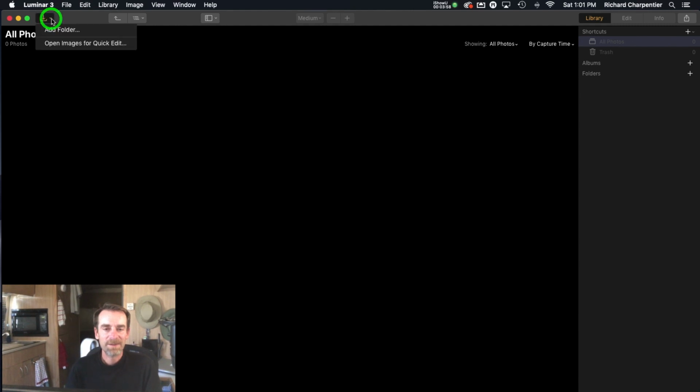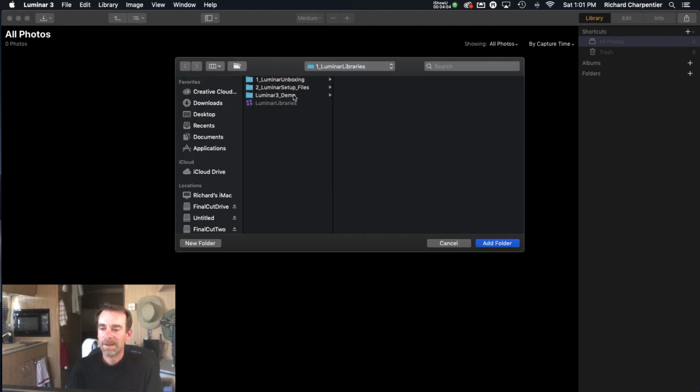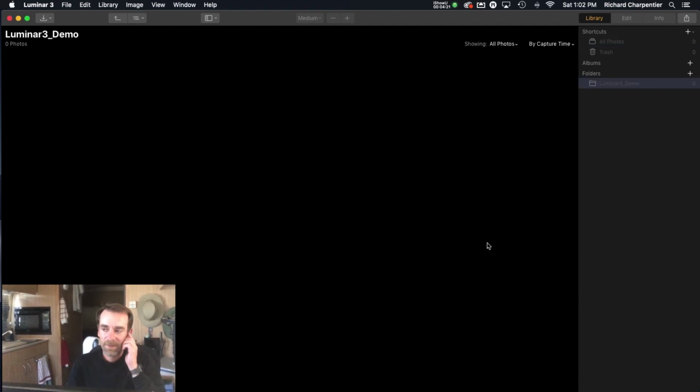Here's what I'm going to do. Let's get the drop down, and we can add a folder. We're going to create a new folder, and I'm going to put that folder in Luminar 3 demo. This is an external drive. If I were to disconnect this external drive, then I would not have access to this. So keep that in mind when you're using external drives. It's kind of the same issue that occurs in Lightroom as well. All right, so I'm adding the folder. Now over on the right-hand side, we've got our library.